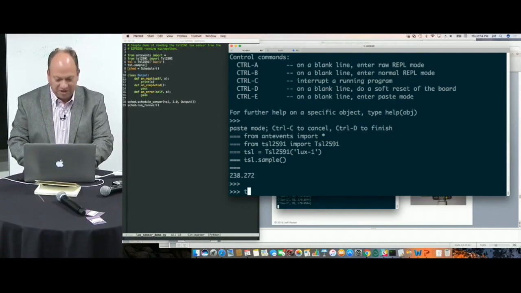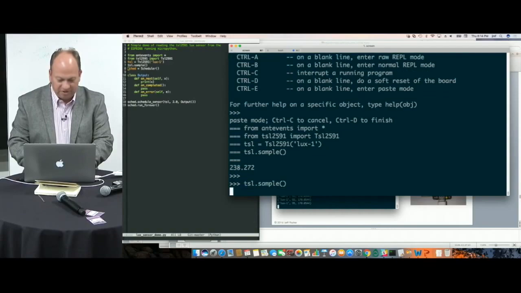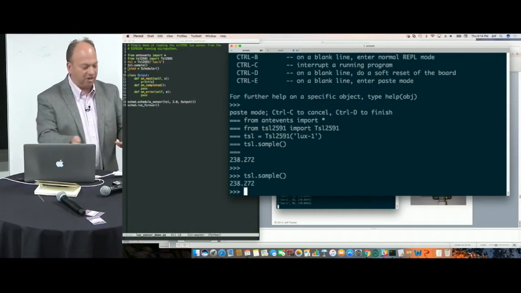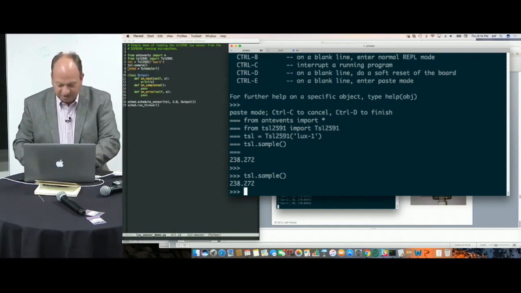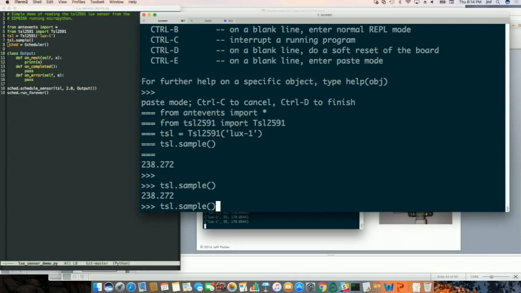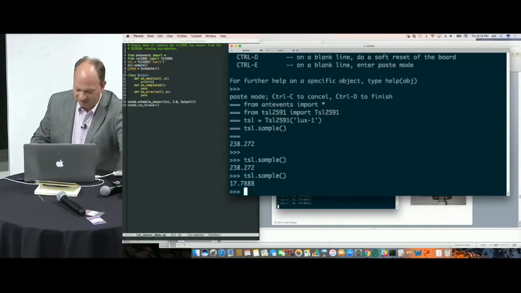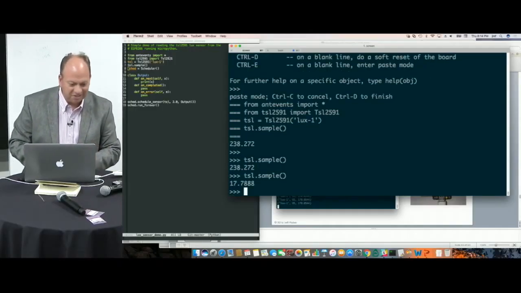So if I just type now in the Python prompt, every time I type that now, I have a sensor, I can sample the value, right? So let's see. If I put my hand over it, it should give me a lower value, right? Cool.